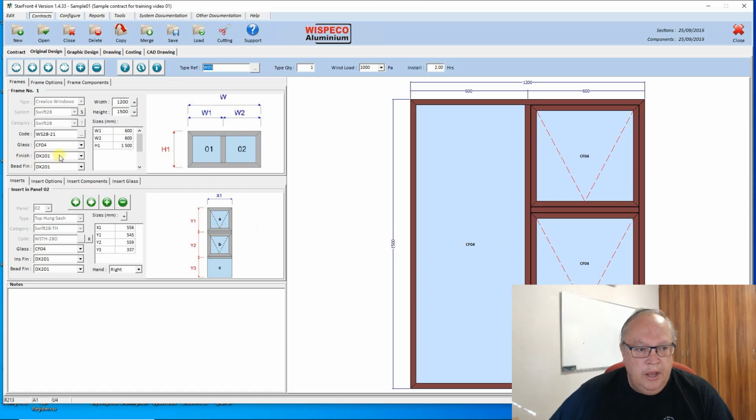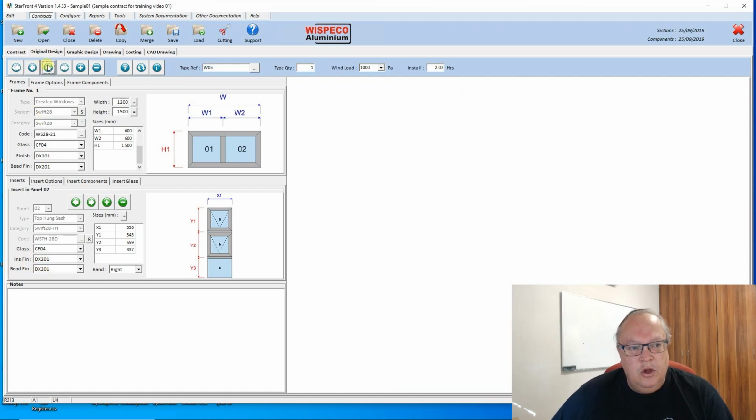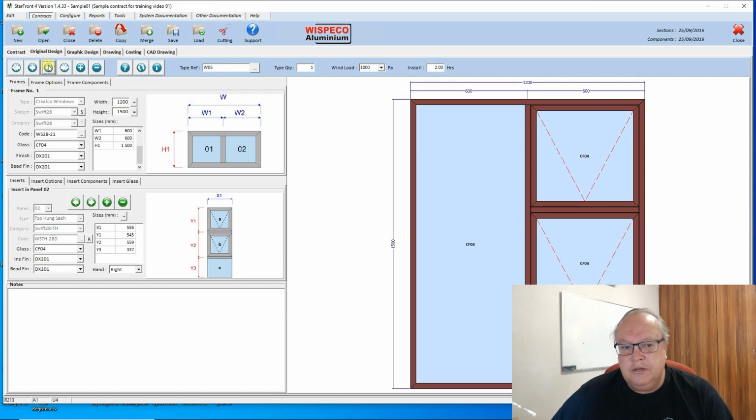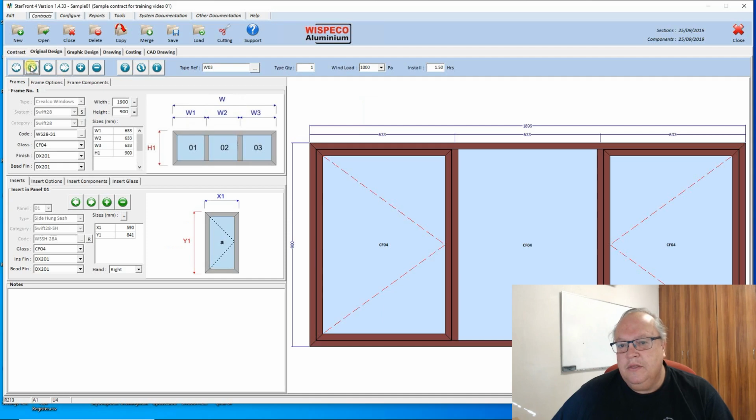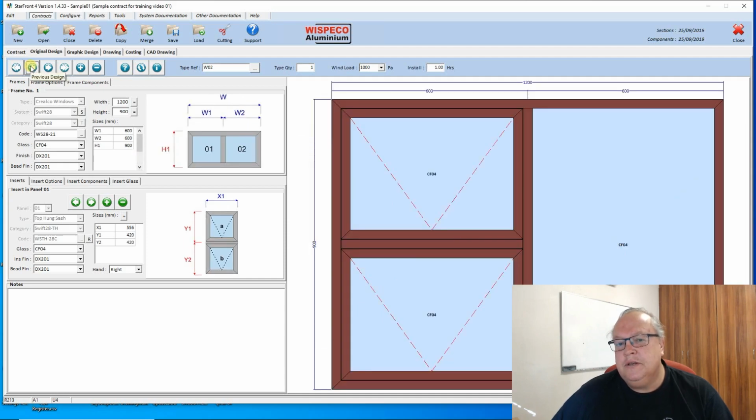So it has changed the finish on the frame to DX201, which is our bronze. It has changed the bead on the frame to DX201, and it has changed my insert to DX201 and the finish on that bead to DX201. Now if I go through that project design by design, you will see that that entire project is now available in bronze.